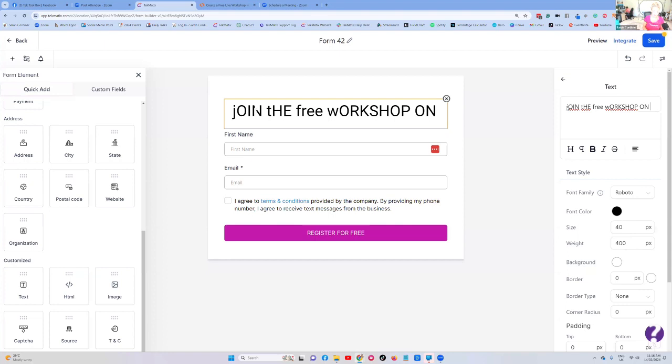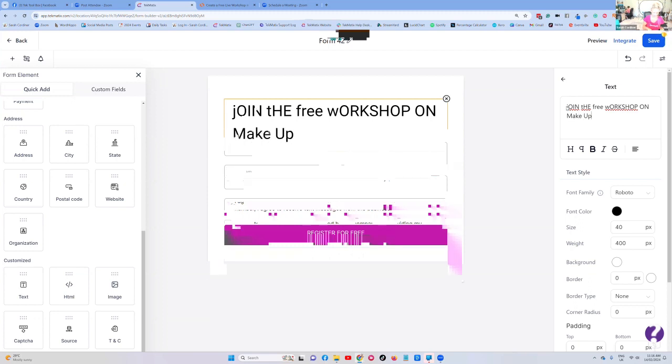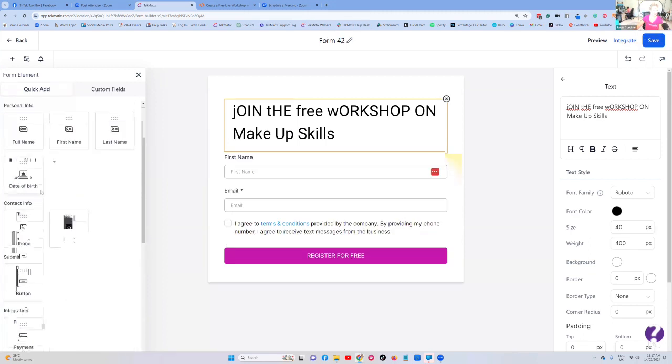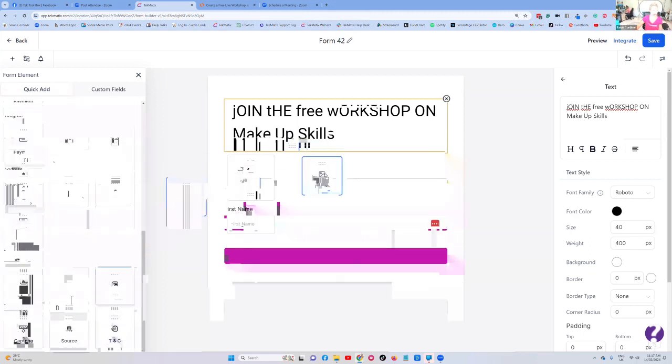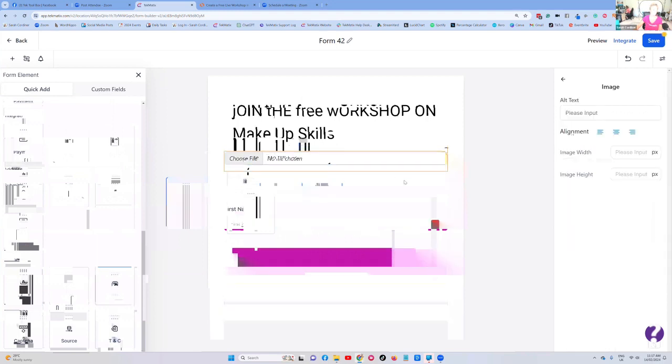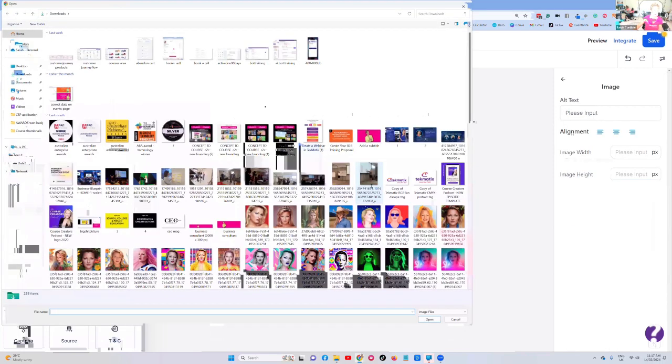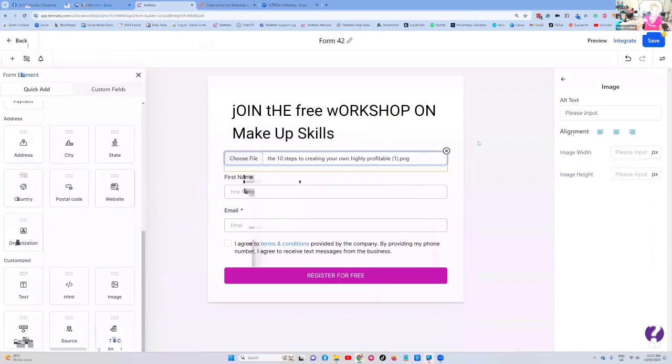Okay, let's give this a name for demonstration's sake, and I haven't got my caps lock correct. Let's call this, I don't know, makeup tutorials, makeup skills. Okay, let's pretend that's what our workshop's on today. Press save. Ta-da. All right, next thing I want to add is an image, which is the image for our workshop that we've created in Canva. So over in our elements, we're going to find the image button down here, drag, drop, and choose your image. And I'm going to just upload one I made for my other workshop here, for the sake of example.